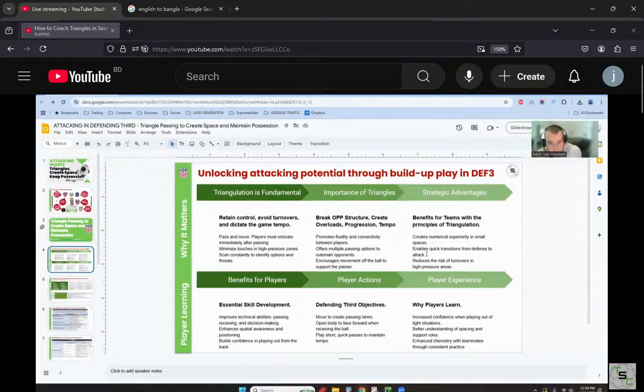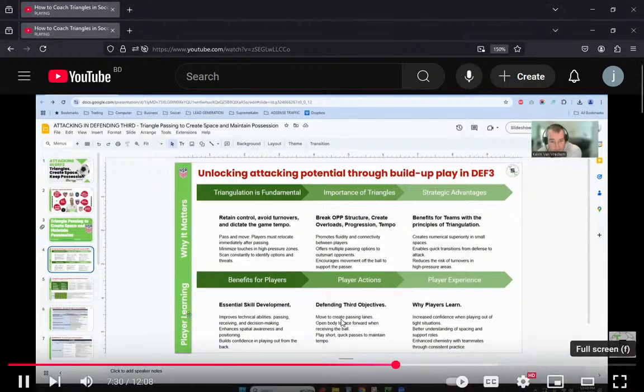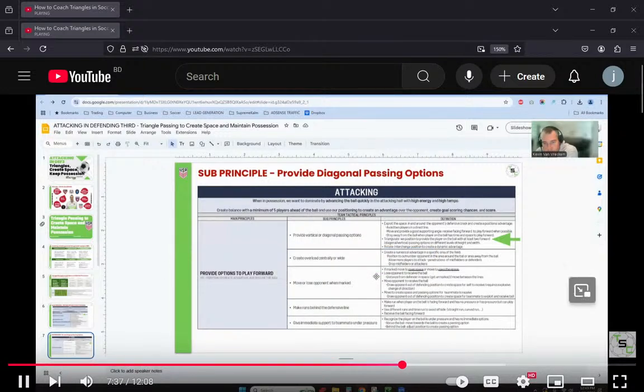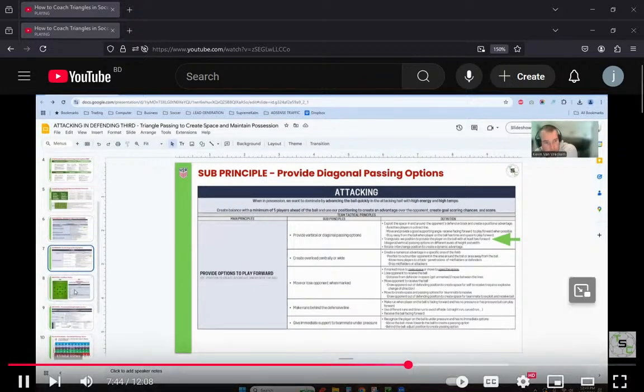The main principle, obviously, you're looking to provide options to play forward, given the fact that we're going from defending third into midfield third. So you want to provide those vertical or diagonal passing options. That's the sub-principle. Triangulation is the player action that we're looking for. We position to provide the player on the ball with at least two forward passing options, diagonal or vertical, in different levels of height and width. And I included an example activity at the end of this presentation as well, so you get an idea what we're looking for. It's a small-sided one.